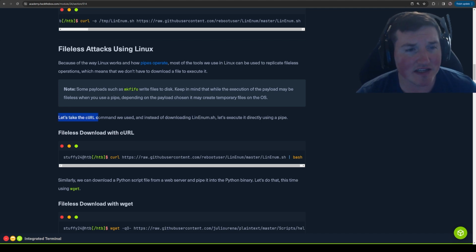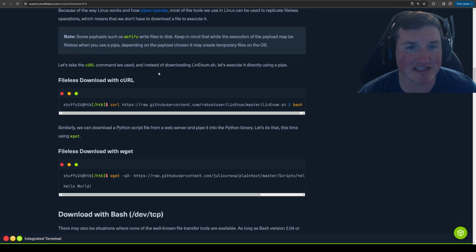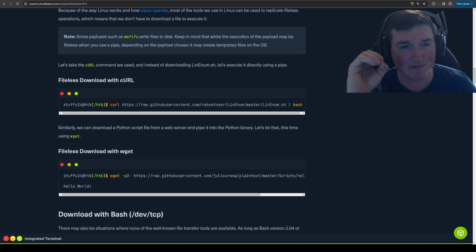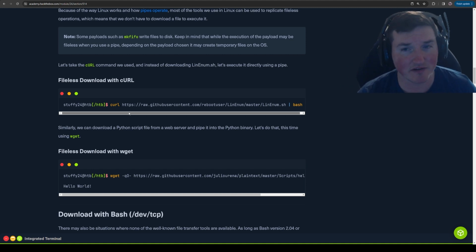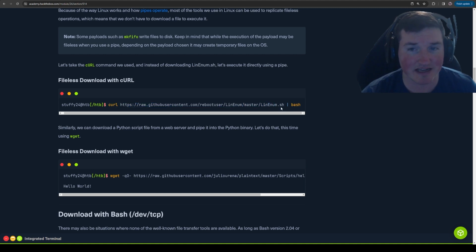Okay, so let's take the curl command we used, and instead of downloading in Linux, let's execute it. They used curl, and you notice right off the bat they took out that -o, because they're not writing it to any file, and then they're piping it directly into bash. So what does that do? It takes the contents of linenum.sh and pipes it into bash.